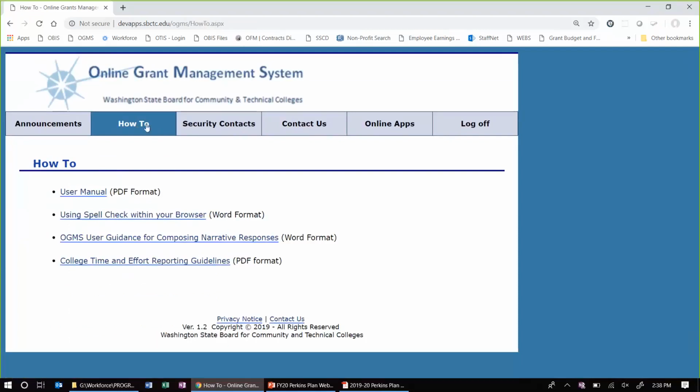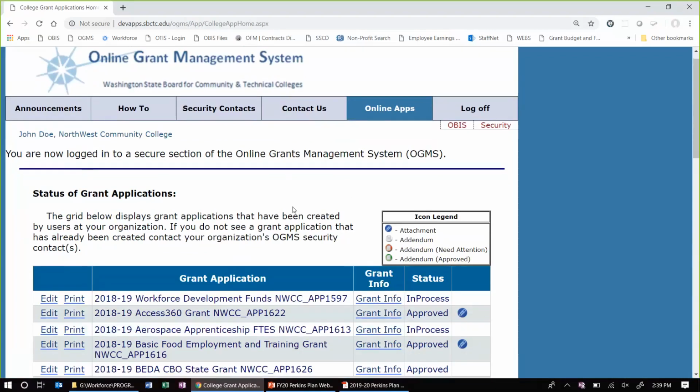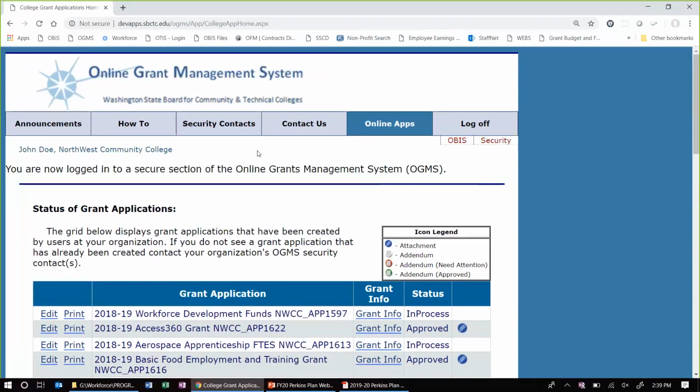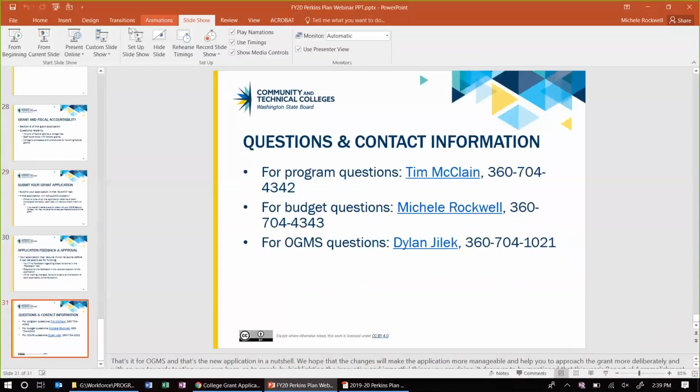And then also up here is the How-To tab, which has that user manual that we mentioned and a couple of other useful items. There's the time and effort, how to use spell check in your browser, all that kind of stuff. And then online apps is back where we find the applications. Okay, so that wraps it up for how to submit your application. And we have time for questions.